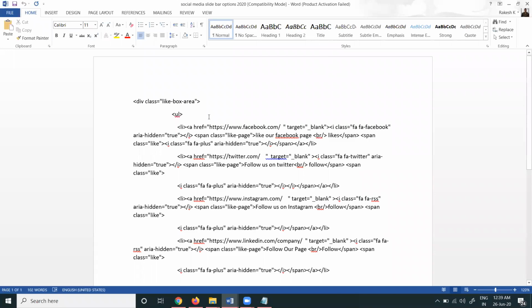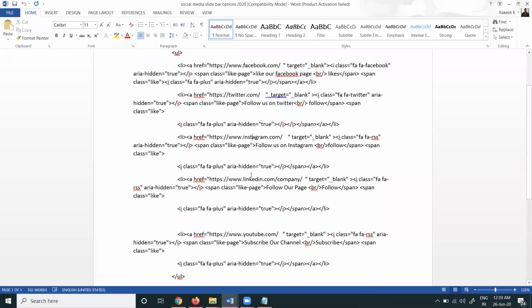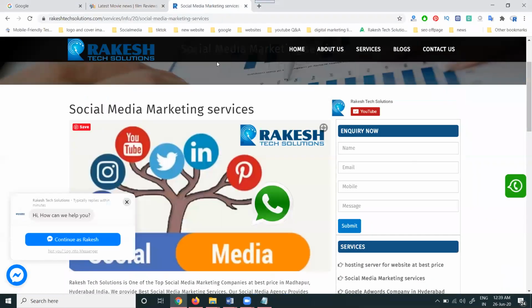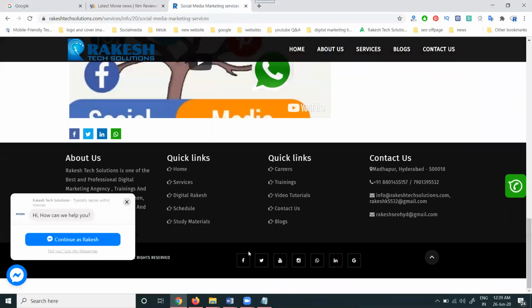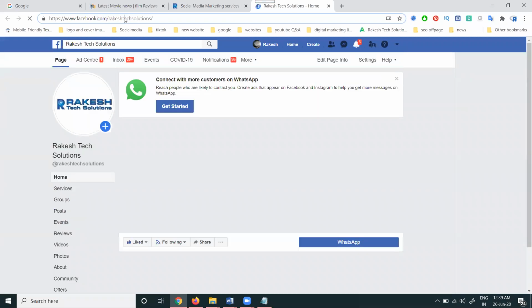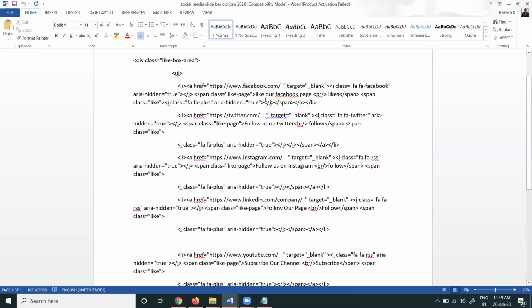Now this code will be generated for your particular option. How many icons will we add here? Facebook, Twitter, Instagram, LinkedIn, and YouTube. So first of all, what are the icons? Just select Facebook. We only need to copy the username. Copy the username and paste it here. Where is the username option?